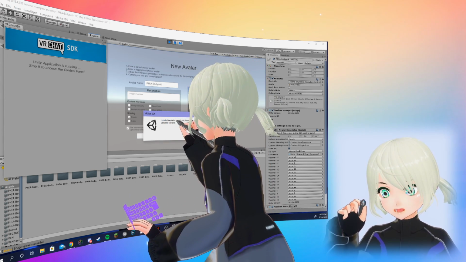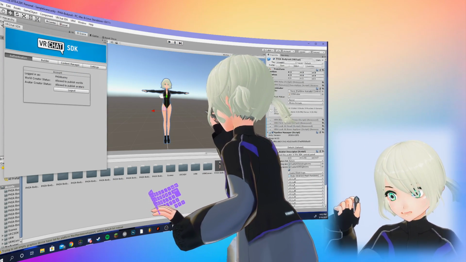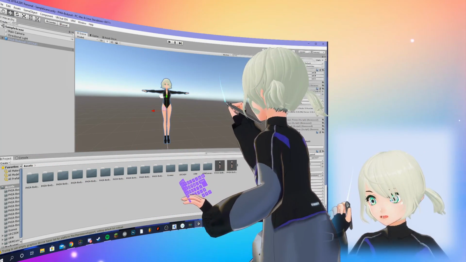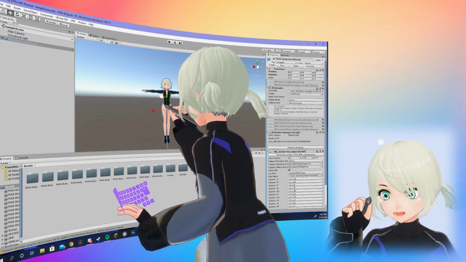So all I have to do now is launch VRChat to see my avatar inside of VRChat. There's going to be a menu underneath where all of the typical favorite avatars are, where you can see all the ones that you have uploaded. So we should be good to go.